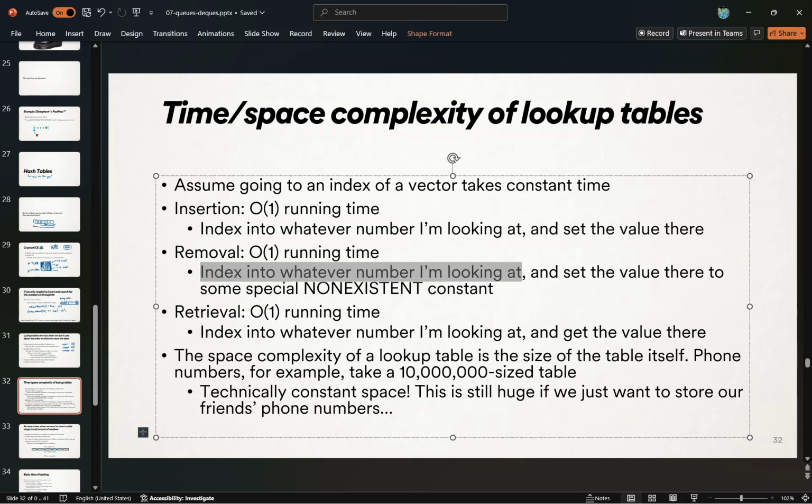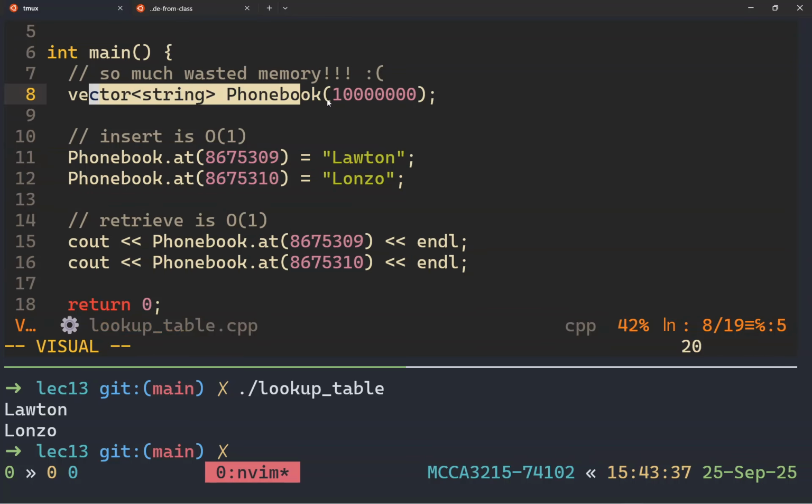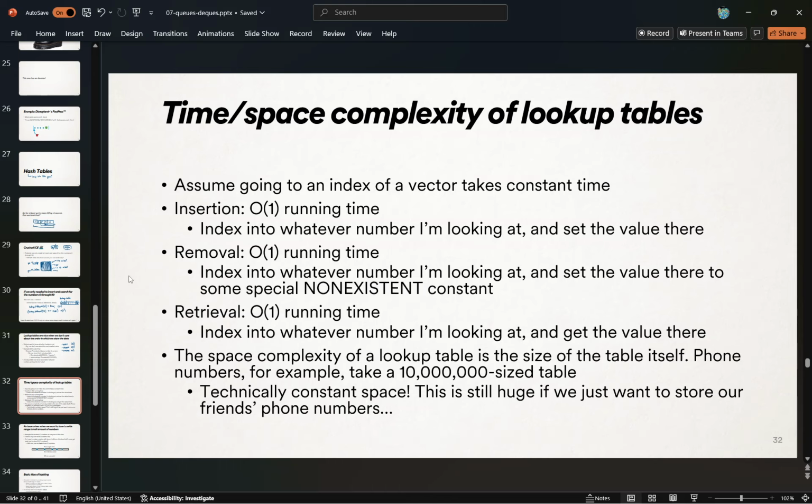Just go to that index and set the value there to, I guess for this one, an empty string would mean it's not there. You could also have some sort of non-existent marker value. There's something you could play around with there. But removal is, again, constant time. Just go to that place, because it's a number, it's an index. Go to that index and just say, no, not there. You start them all off like that.